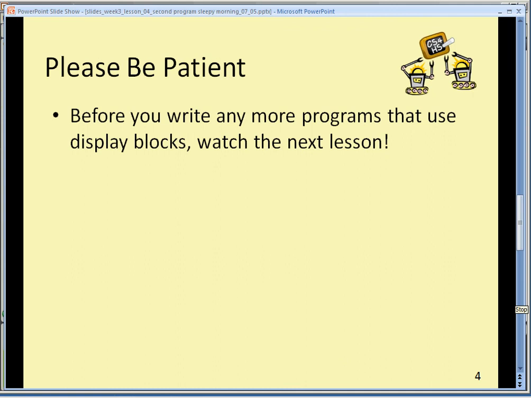Now I need to ask you a major favor. Some of you may want to run off and write 20 more interesting programs using just the display and sound bricks. I'd like to ask you to hold off until after you've watched the next lesson. While on the whole it really is as easy as it looks, there is a potential pitfall that I want to walk you through so you don't encounter it for the first time on your own. Thanks.